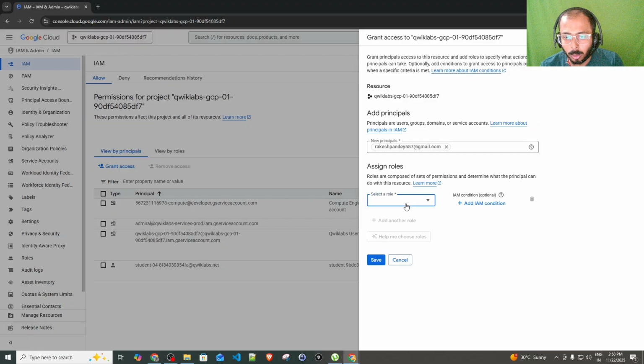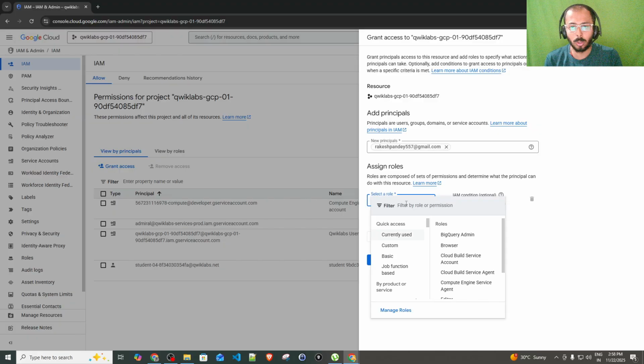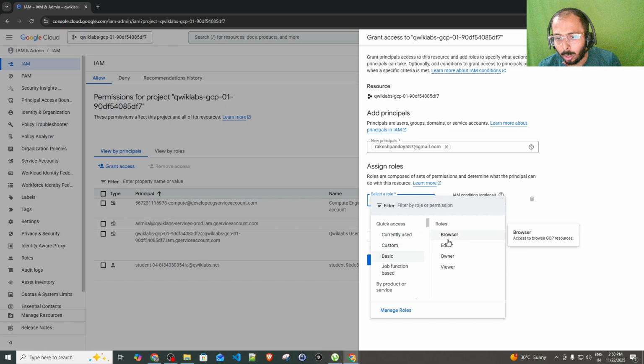The second part is role. As I've told you about roles, there are three main roles: basic, predefined, and custom. Here I'll show you two types, basic and predefined. So let's see the basic one. In basic, as you can see, I think Google has now added one more role here, called Browser. That was missing in my PPT.